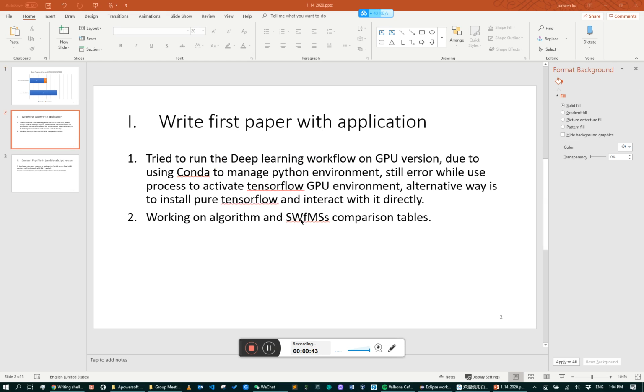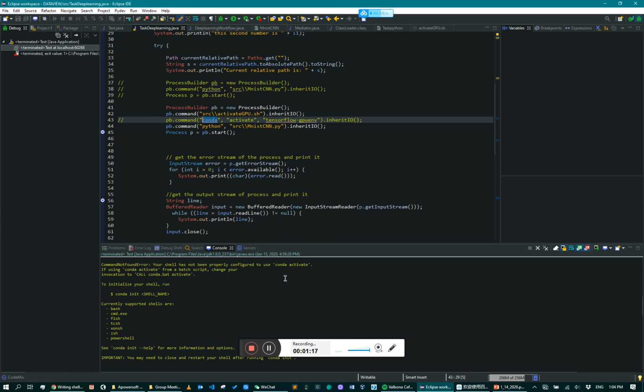So let's get into the details. For the first one, to write the first paper with applications, since we've already successfully run the CPU version of the deep learning TensorFlow model from dataview last week, I also tried to run the GPU version. But since we are using Conda to manage the Python environments, I still get an error while using a process to activate TensorFlow in the GPU environment. So let's get into Eclipse and see the details.